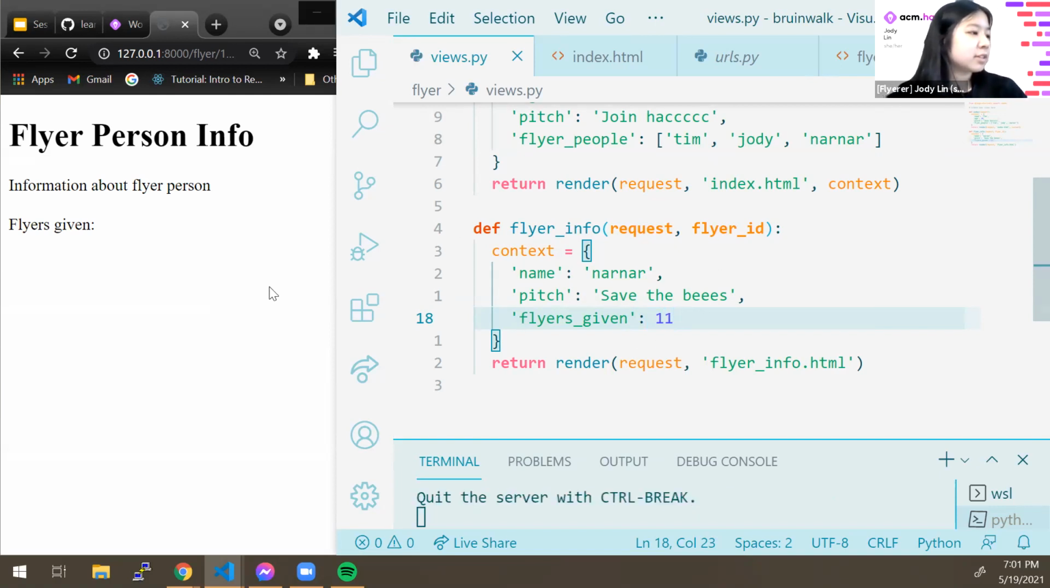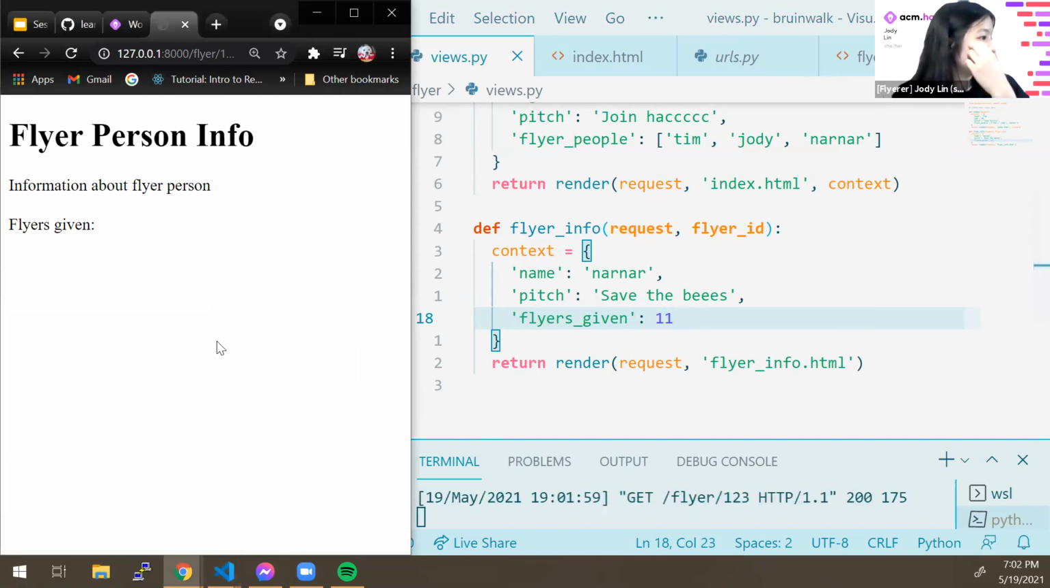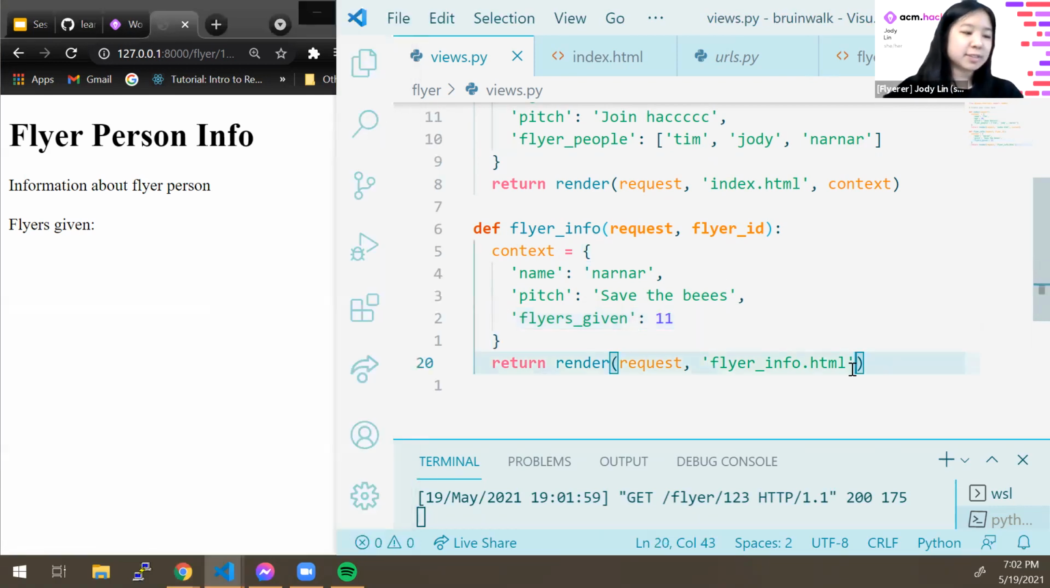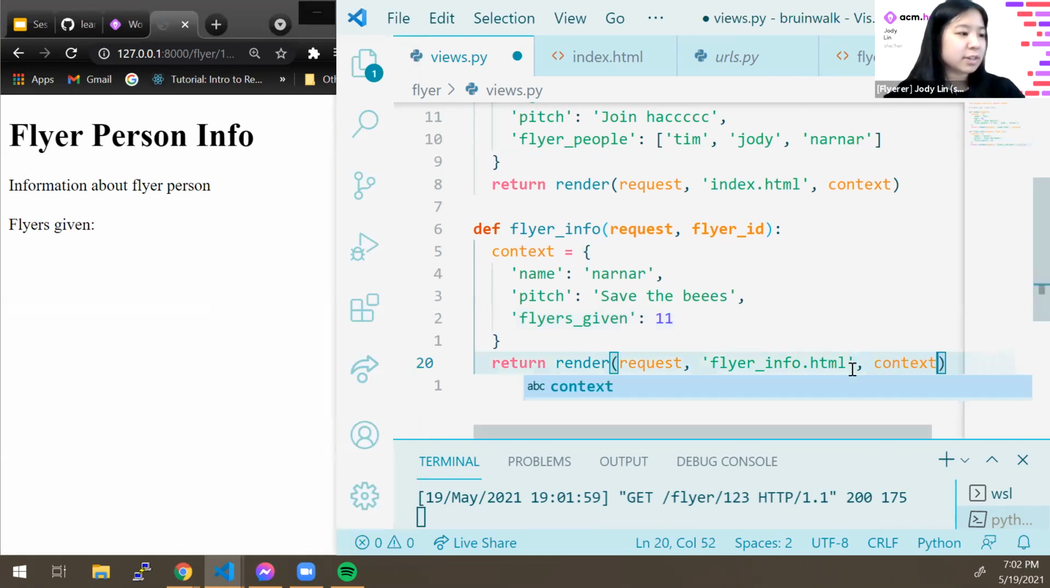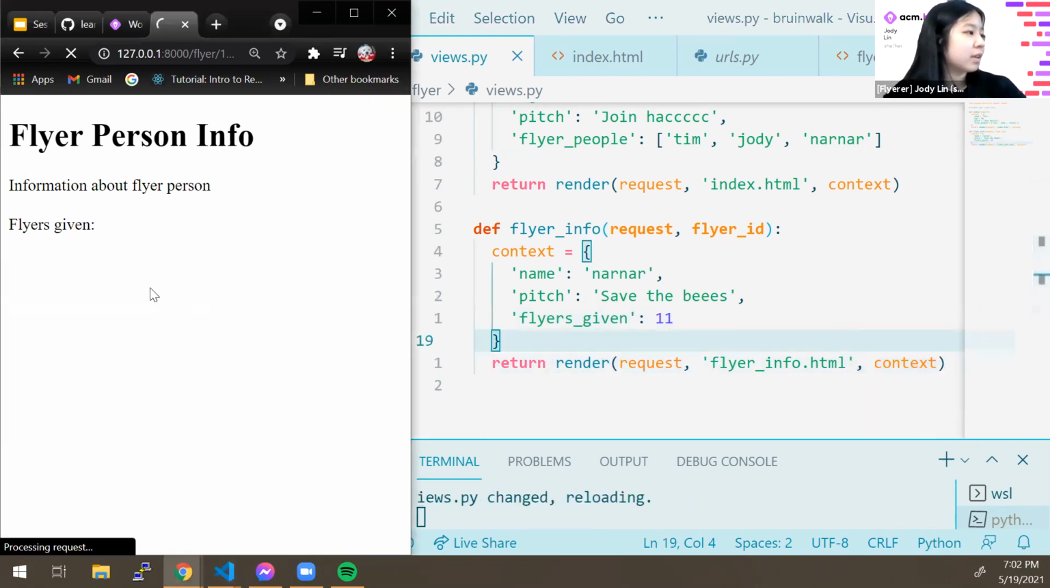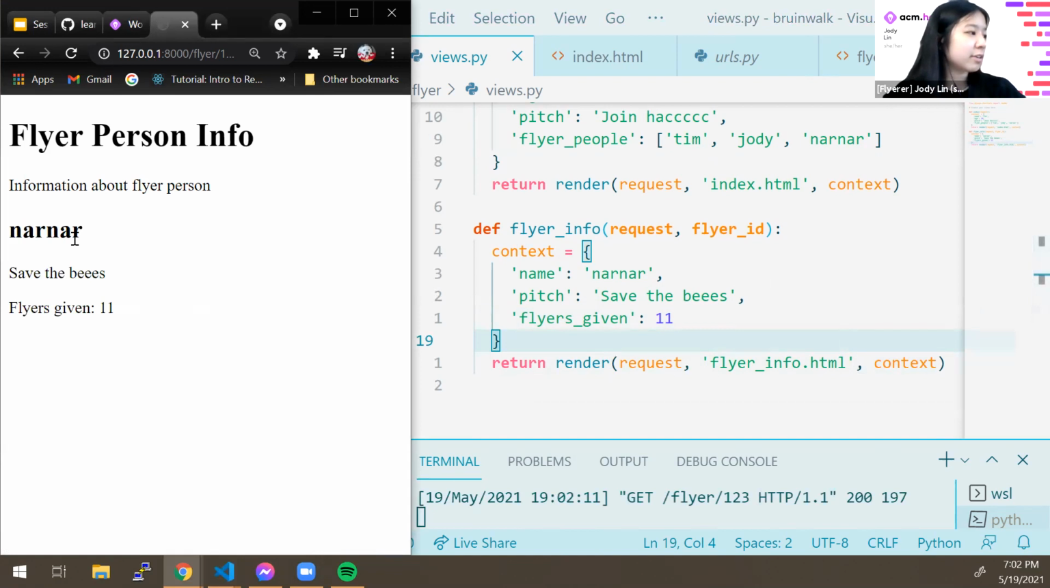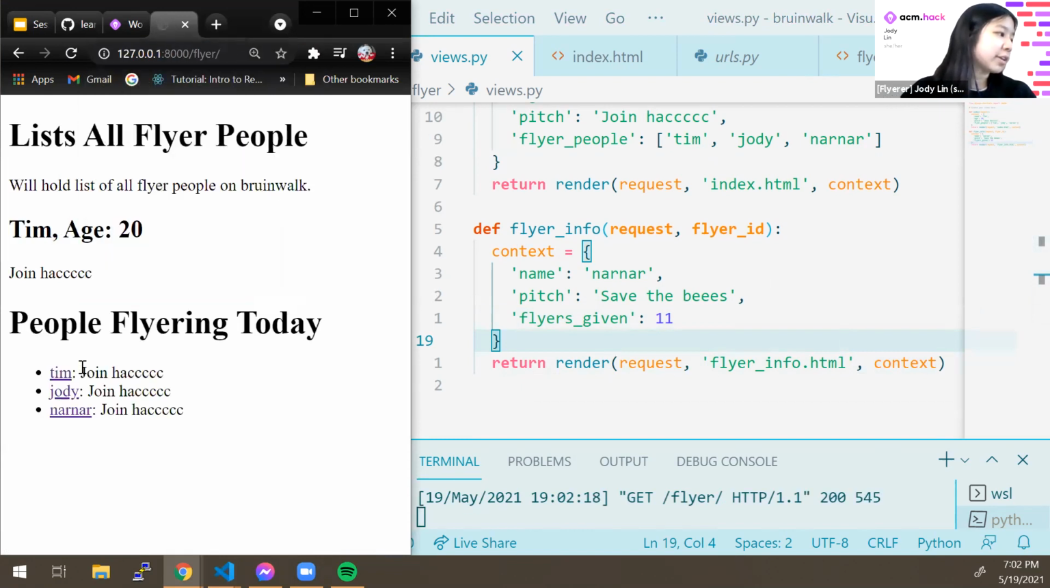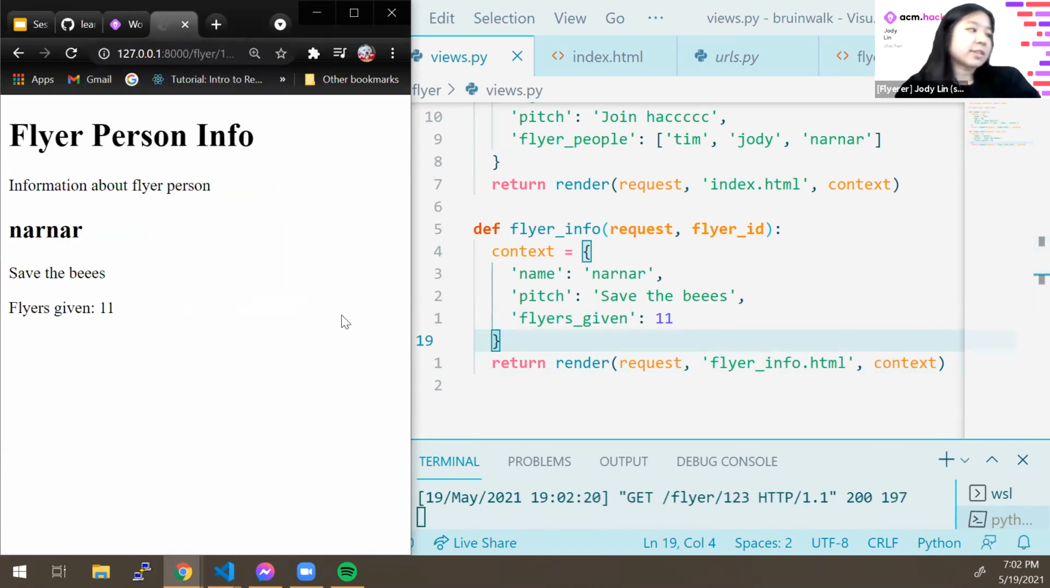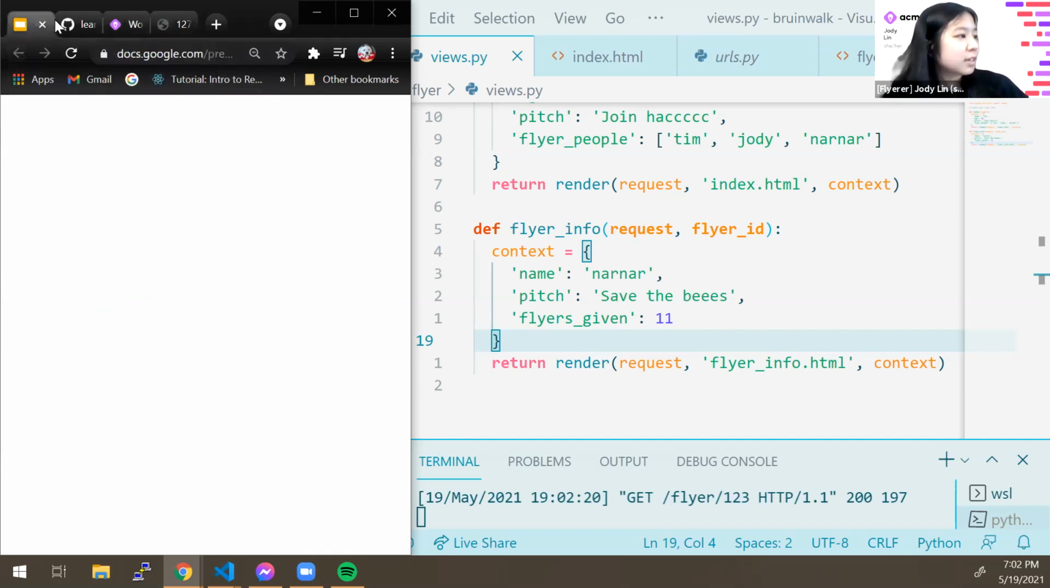If everything matches, then we will see this. Oh, and it didn't work because I forgot to pass in the context. So context here. And there we go. Nar, save the bees. Flyers given 11. Yeah, so that is the flyer info page. And so if I go to any one of the people on the list, it'll just link to that page. Okay, that was a lot, but that is basically it for this first half of the workshop on templating.